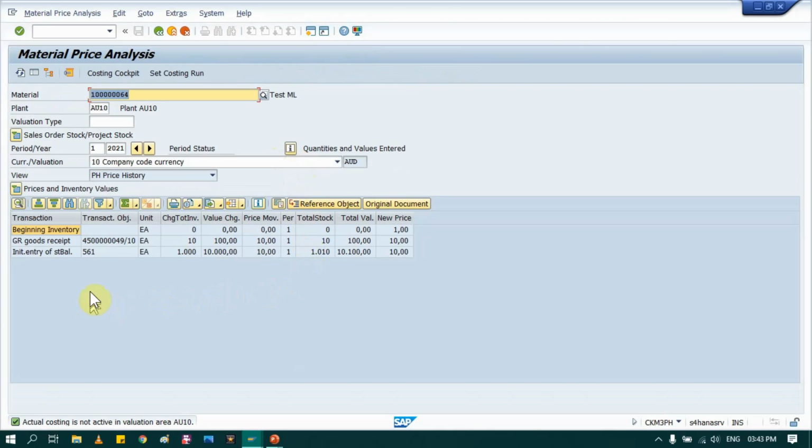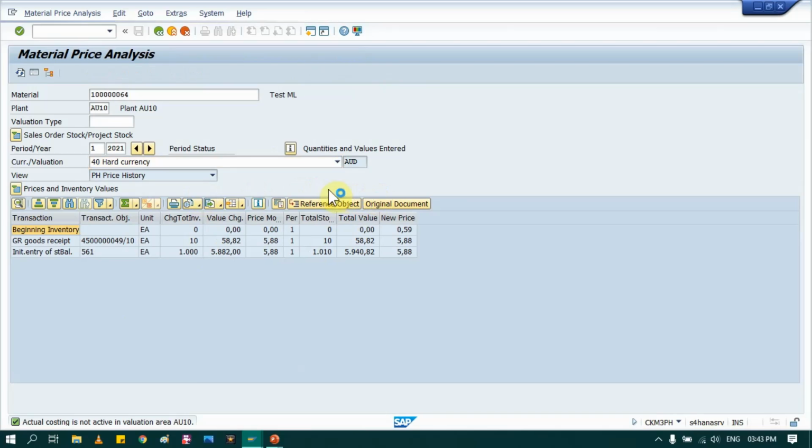So see, and from this you can check all these details in the currency that you have activated. So let's say I'm selecting hard currency here. So see, now it's changing and it's giving me all the details about this.